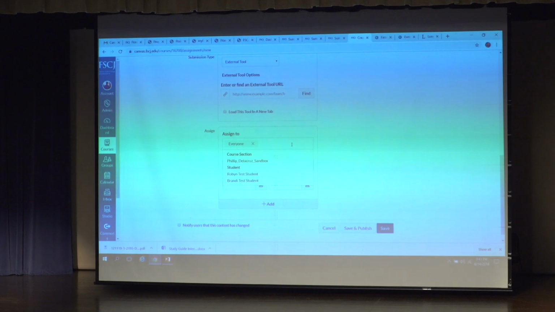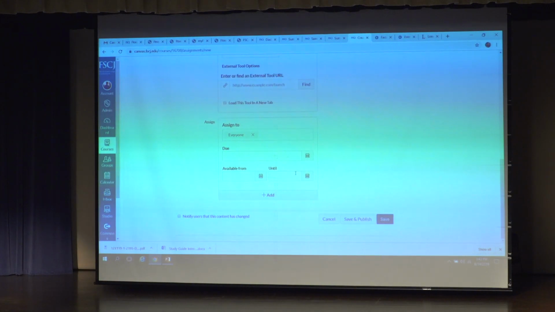Okay? Now below it, you'll have an assign panel. And this is where we assign it to a group or individual specifically. Due dates, everything's standard here with availabilities and due dates and when things become offline. I'd like to point out the add feature.